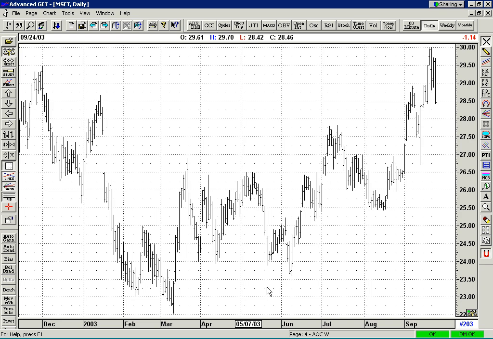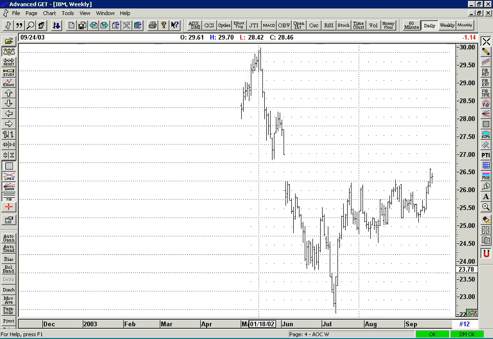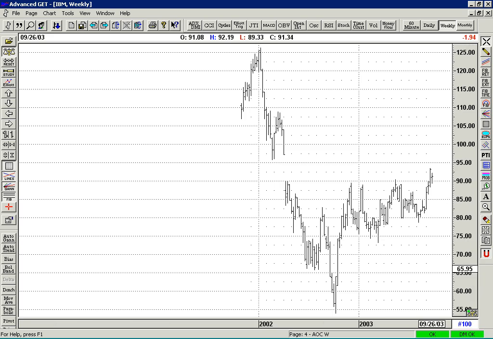Okay, the question was how do you trigger the quick load? You don't have to do anything other than start typing on your keyboard. If I want to change to IBM, I just hit the I button, and you see quick load pop up on your screen. So anytime you have a chart highlighted in Advanced Get, all you have to do is begin typing on your keyboard. And I can type IBM, and we'll go to weekly chart, and we'll say just 100 bars, and hit enter. And there's our IBM weekly with 100 bars.